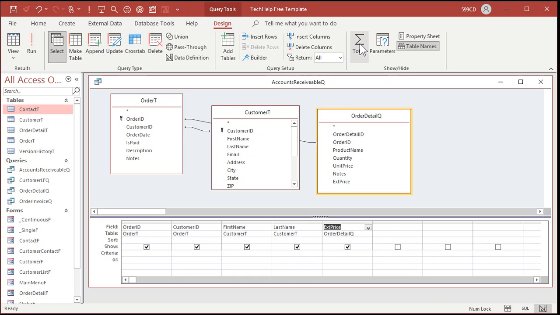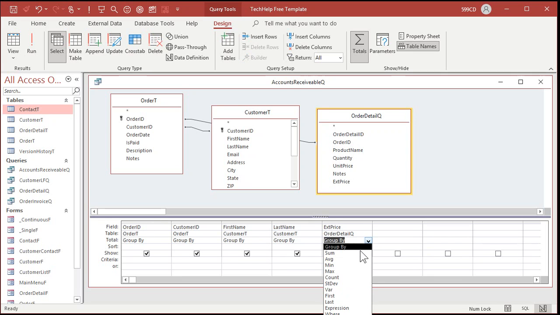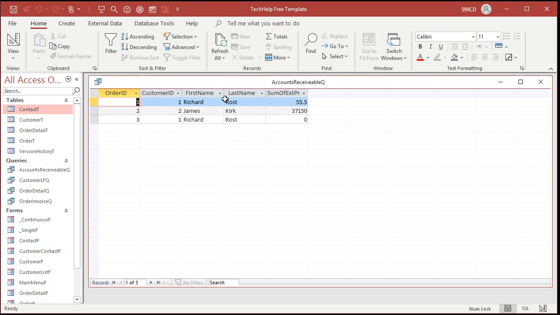Click the little totals button here. Now, this stuff is all the same, so we want it all grouped by, right? Group by order ID, okay? Now, for the extended price, change this to sum. So I want to group these all together and then give me a sum of the extended price, which gives me the order total. Run it now. There you go. And I've only got three orders in here, two of them for me.